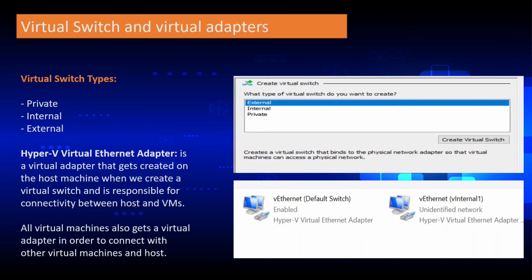So with internal switch, all of our VMs can communicate with each other and with the Hyper-V host, but they cannot communicate to the external networks. Third one is external switch. In case of external switch, all of our virtual machines can communicate with each other, as well as with the Hyper-V host and with the external networks as well.